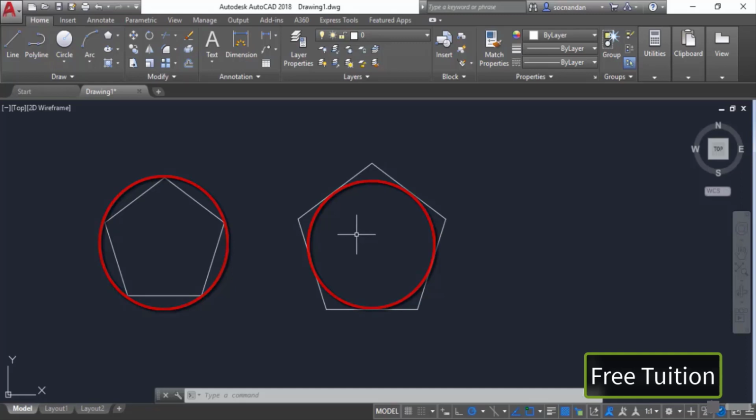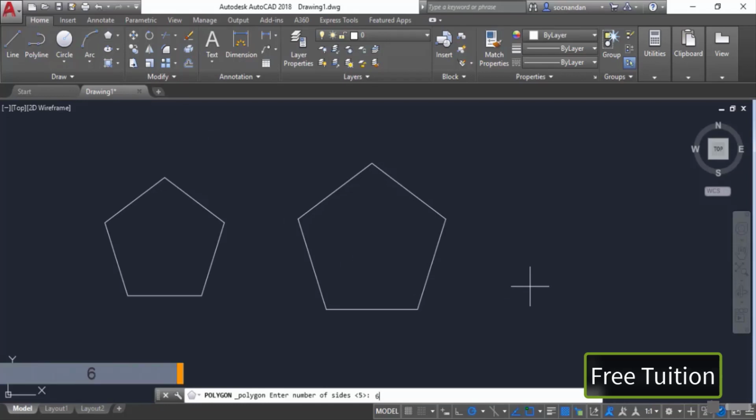We have one more method of making a polygon, and using that method you can make a polygon with a known value of its side length. Let's say that we know the length of the side of this polygon, and we want to make a cyclic polygon in such a way that all the sides of that polygon are of the length which we specify. For that you can select the polygon tool, and once again enter the number of sides, and let's say that in this case we want to enter 6 as the number of sides and press enter.